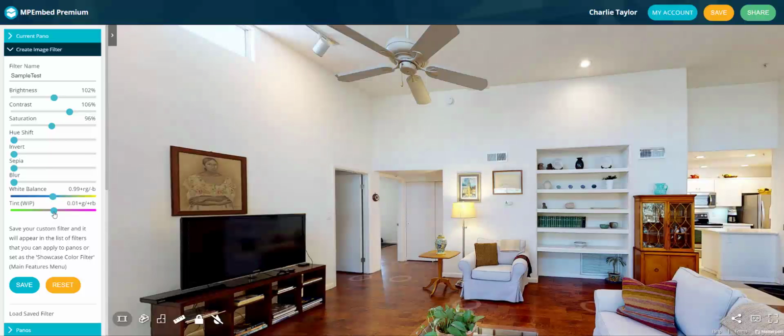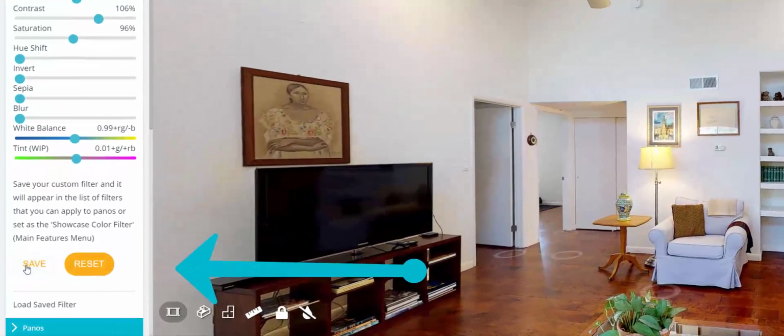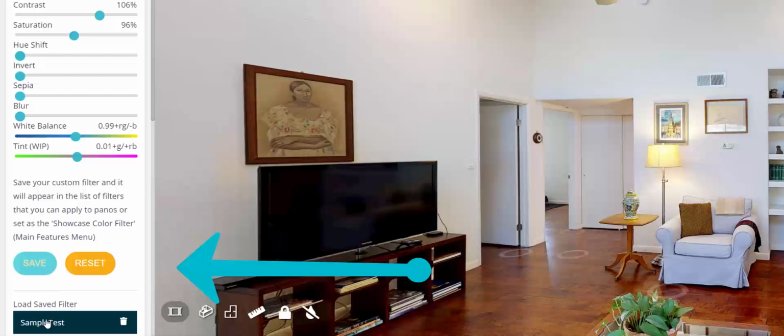Finally, we have the Save and Reset buttons. If you click the Reset button, everything returns to normal. If you click the Save button, it will save your settings into a list of filters that you can apply later to any pano or set as the Showcase Color filter.